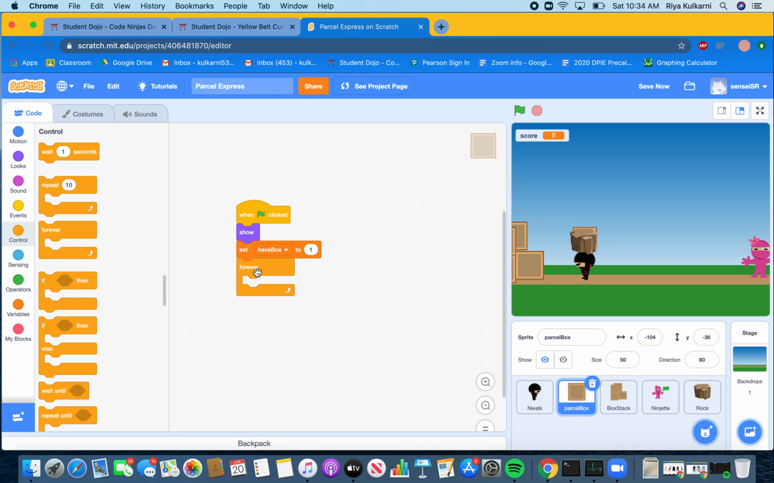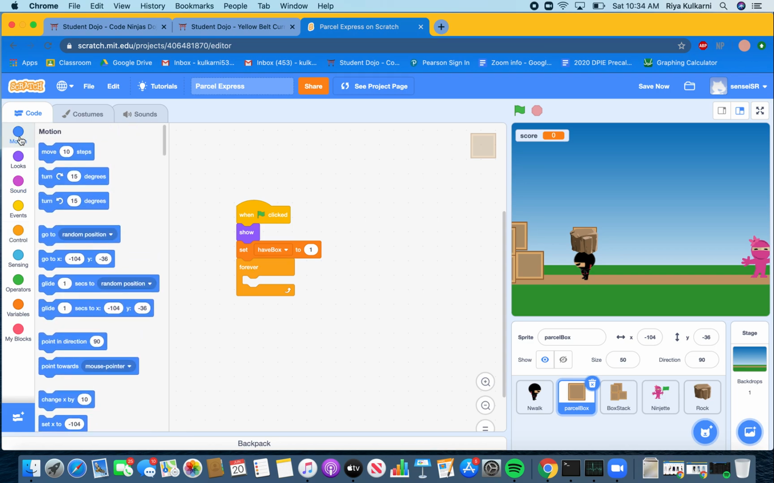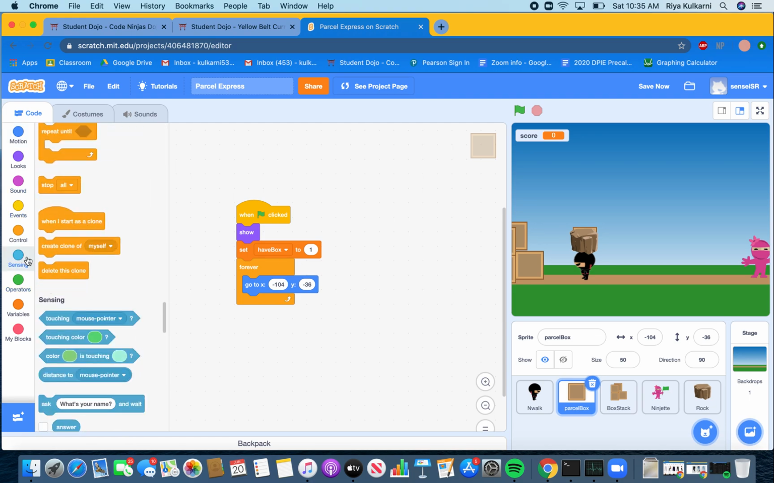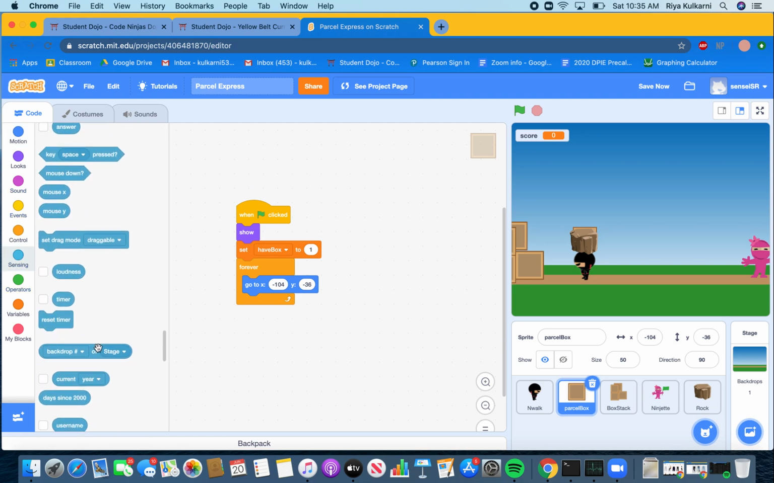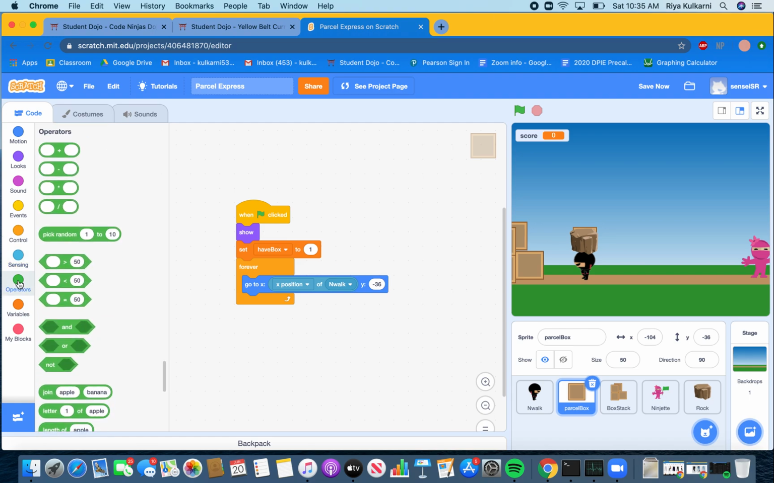And add go to X and Y. So go to X -104, Y -36. And we're going to go to Sensing, scroll down a little bit, and find backdrop of stage. You should see that. Add that to the first one, and then change stage to N walk and change this to X position. And in the Y part, we're going to go to Operators and get the one with the plus sign.